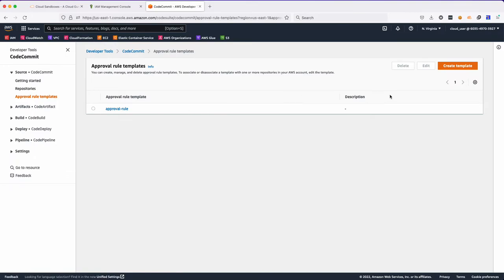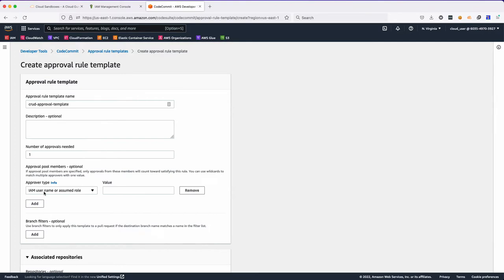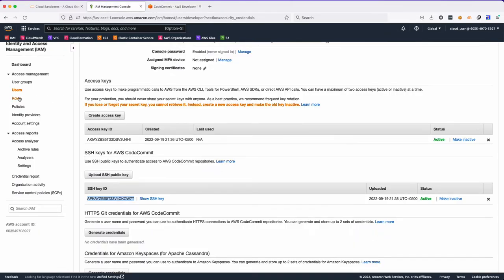So we can create another template as well. We can call it the third approval template. And this is an option. We can say we need at least one approval required. We have two options: either we can provide the full ARN or we can just specify the username. So we can specify just the username as an approver.